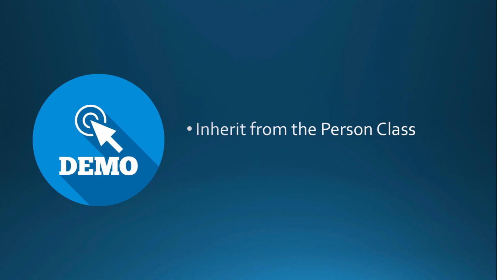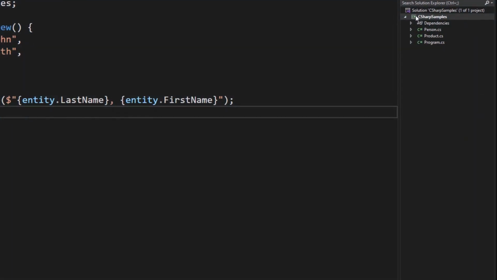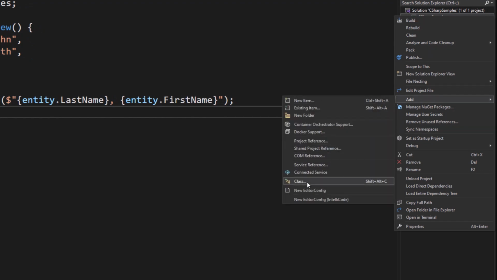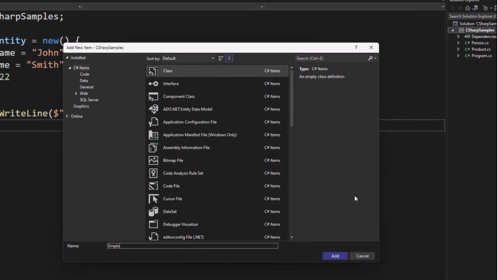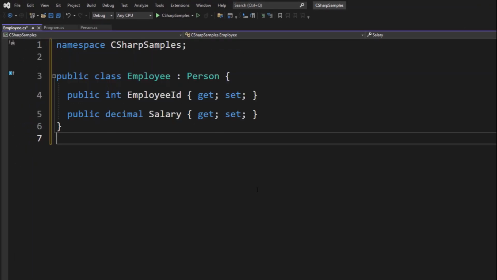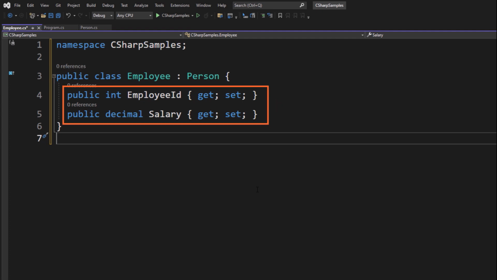Now that we have the person class, let's create an employee class that inherits from that person. Right mouse click on the project and let's add another class called employee. And what we're going to do now, as you can see on line 3, is public class employee colon person. When you add that colon, it means you're inheriting from something. And then I've added a couple of additional properties here, an employee ID and a salary. Now that means that employee, since it is a person, gets the first name, last name, and age, but it also then adds on these additional ones.